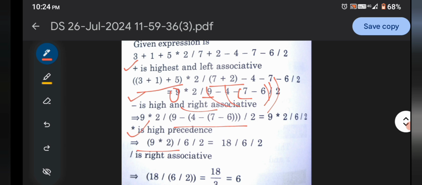We multiply 9 and 2 and simplify it, and now last is the lowest precedence, division, which is right associative. For this we first solve 6 and 2, and then the remaining portion is divided by 18. So the output of this question is 6. Now we move on to the next question.